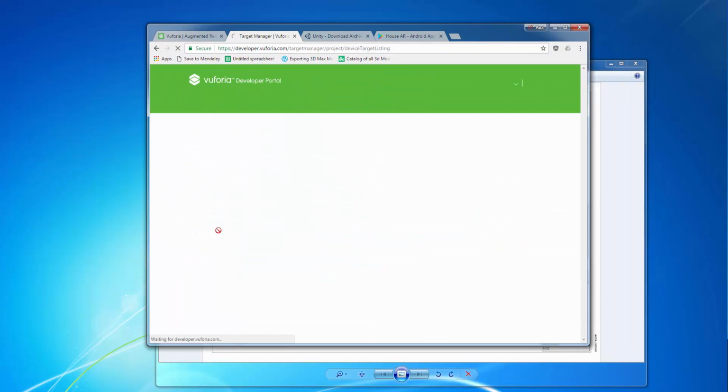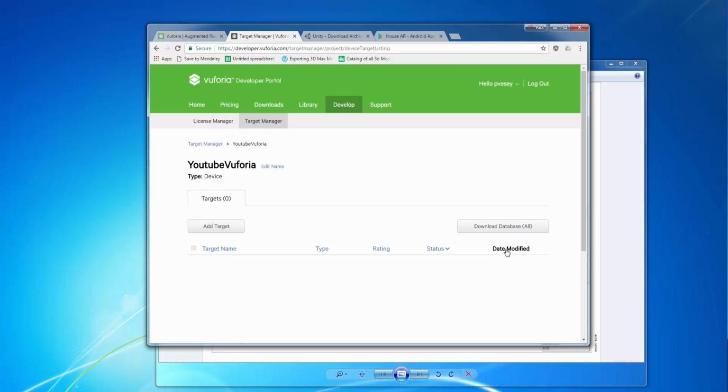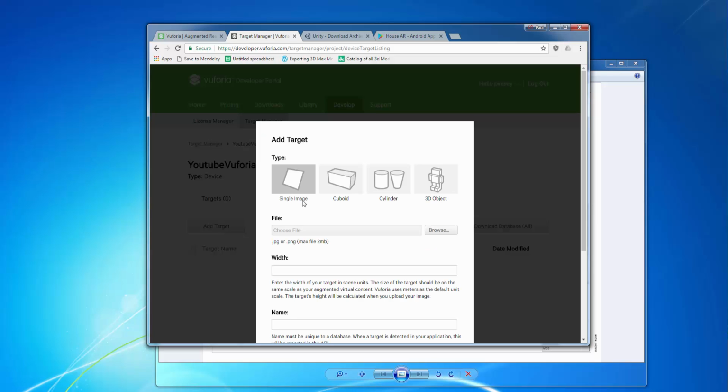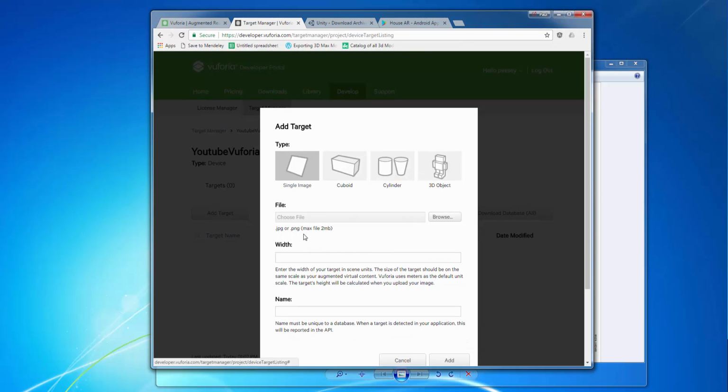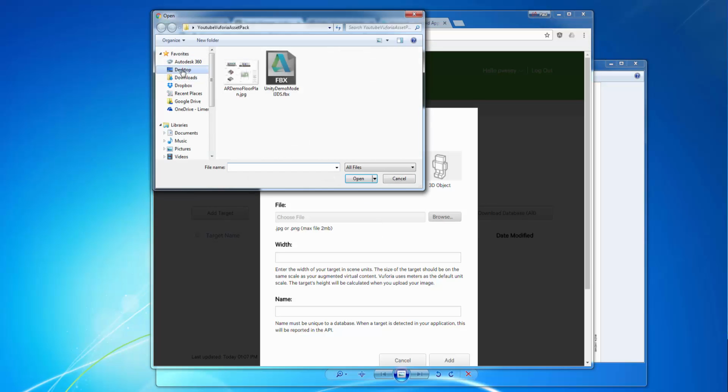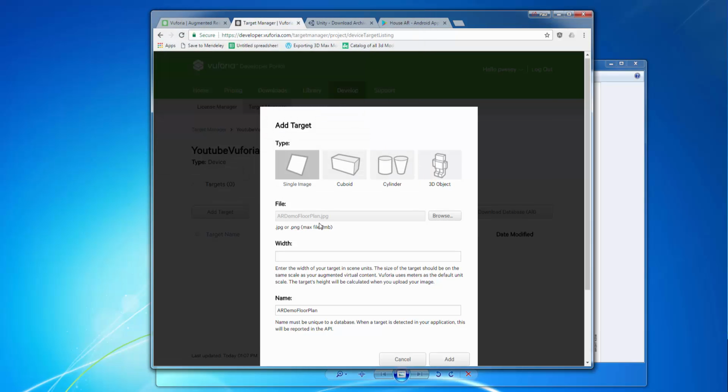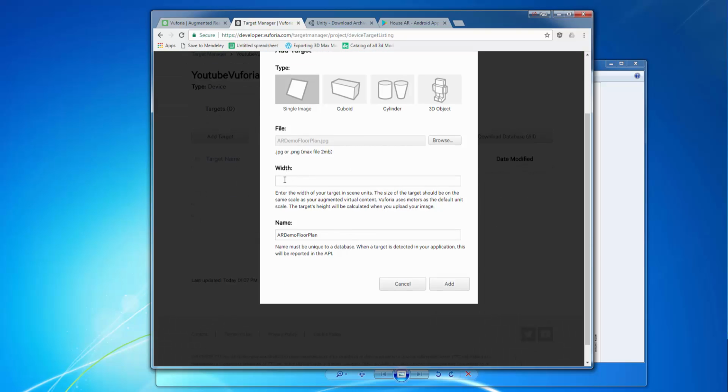So click into this, and currently there's no targets listed, as you can see, so we click on add target, and the target we're going to use is a single image, and we need to choose a file. So I'm going to browse to here, and on my desktop, that's the image there, AR demo. So I'll just click open on that, and that will upload there. The next piece of information we need to supply is the width of that. So enter the width of your target in scene units. Now, Unity uses meters.